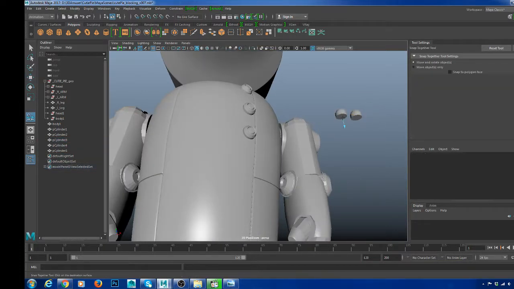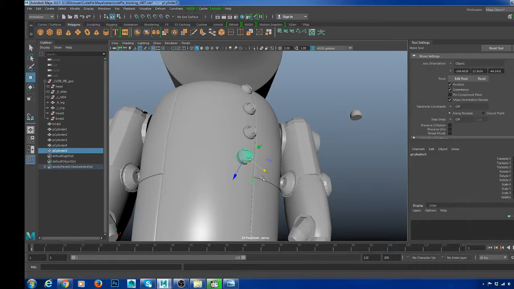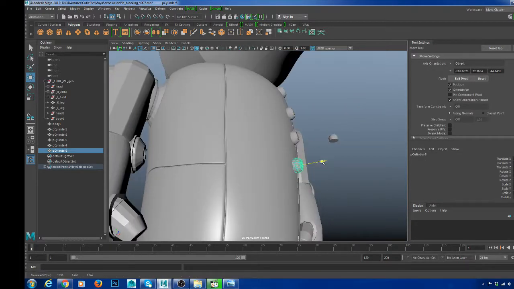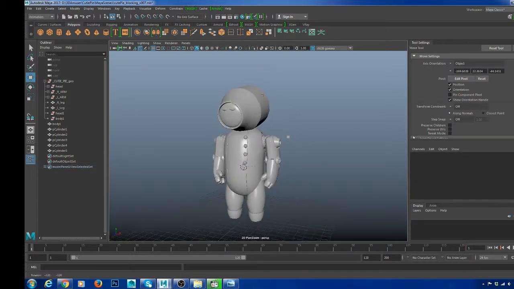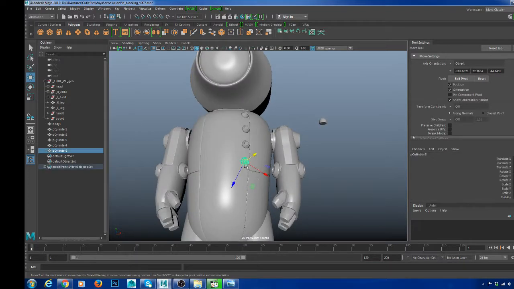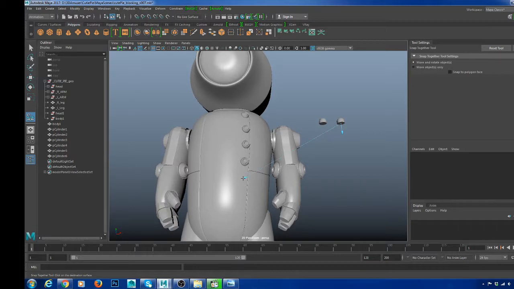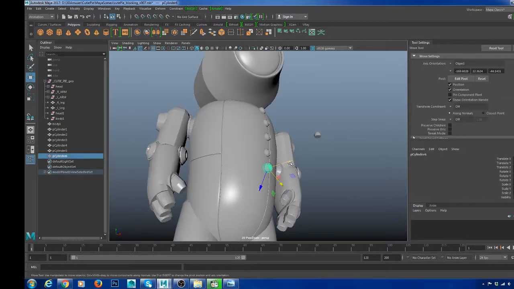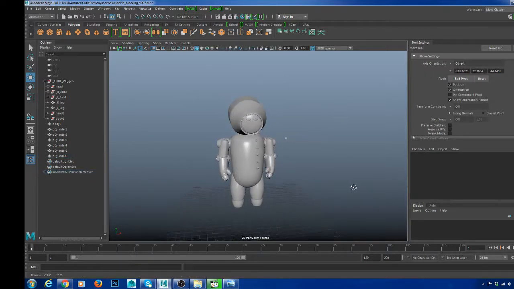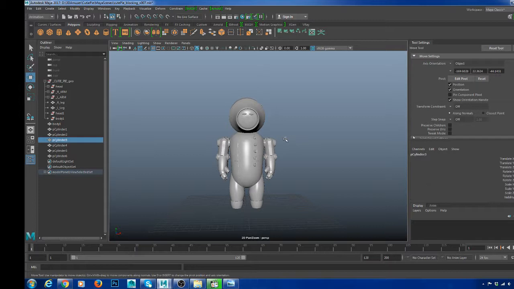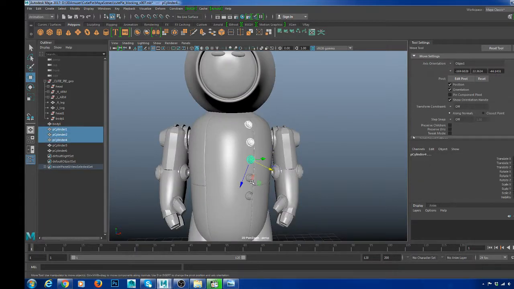So I'll add one more. Actually, I'll add one more as well because I kind of like the pattern going around. A repeating pattern in the design is always good. It's visual for eyes. So I'll stop it there. So what I'll do, I'll just combine everything. I'll put it in a group so it's easier to UV it.